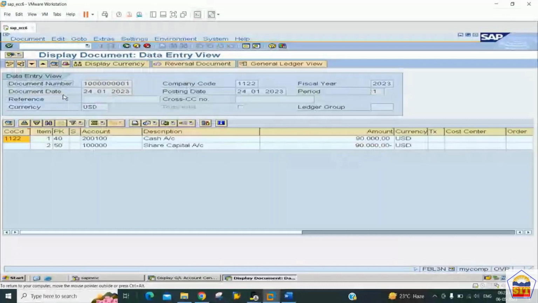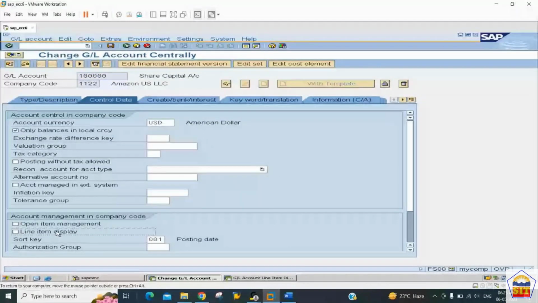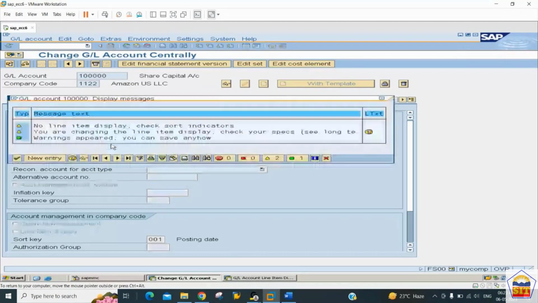But if I deactivate it, I will go to the master data, click on the change button, and deselect this line item display. It means I am deactivating the line item data. Save it in the master data. With this, what will happen? The system will not allow you to display the line item data information. Press enter. It will give you a warning message, so you can just ignore it.